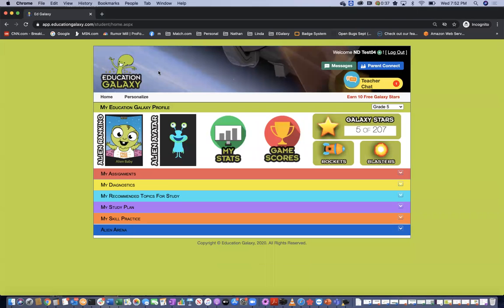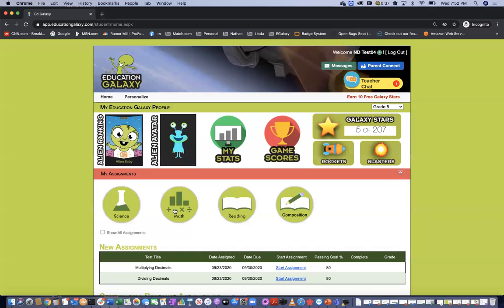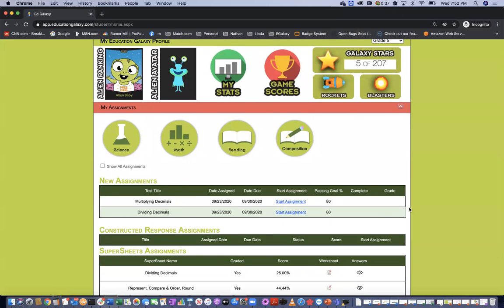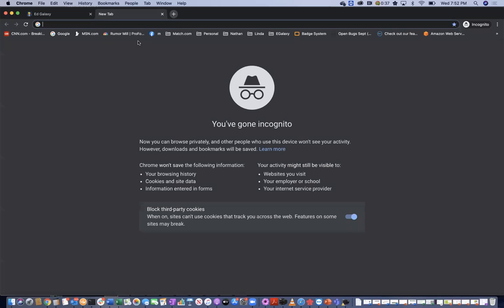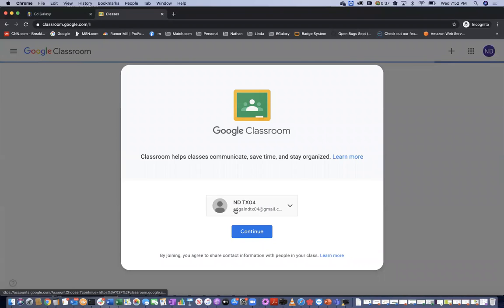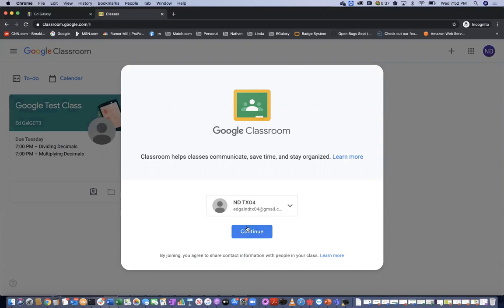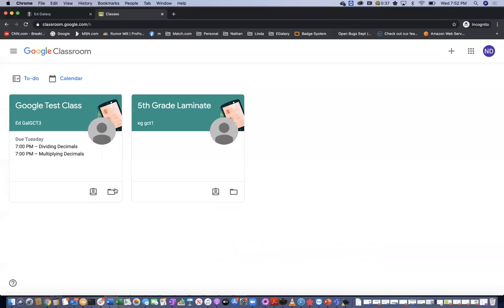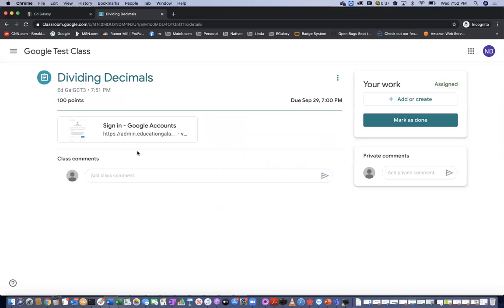Now, if I log in on the student side, I see the assignments here within our platform. But what we're trying to do, as you guys know, with Google Classroom is make it more of a seamless experience. So if I go to classroom.google.com, and here I'm logging in as my student account. I've already logged in from earlier, and I hit continue. And then here is the class that I just created. I have my 2 assignments.